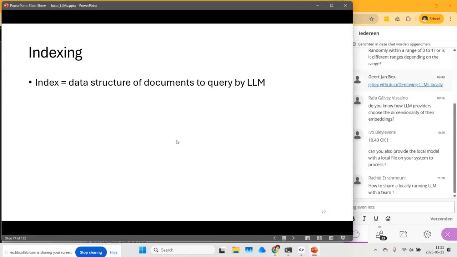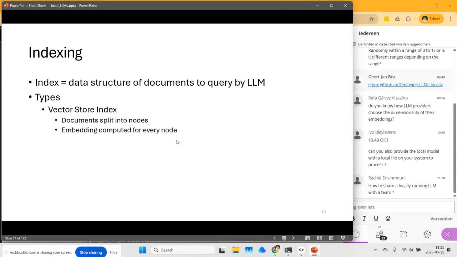And an index is a data structure of documents which you want to query using the LLM. That's the idea. So again, there are a number of types of indices. The simplest one is a vector store index. And that means that documents are split into nodes, and that an embedding is computed for every node. Sometimes it's also called a chunk. So nodes and chunks in this case are a bit interchangeable. So you split your document into fragments. That's essentially the idea. And then you compute an embedding for that.